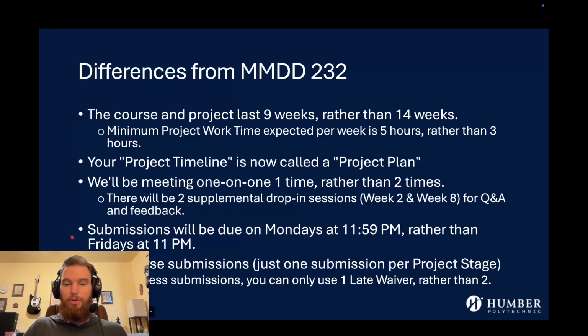Submissions this semester will be due on Mondays at 11:59, so basically midnight, rather than Fridays at 11 p.m. like it was last semester. Though I reinforced it quite a few times, there was still a lot of confusion among students thinking that it was due Friday at midnight, which meant they could work on it over the weekend with no late penalty. So instead of having the submissions due at the end of the week, I have them due closer to the start of the week.